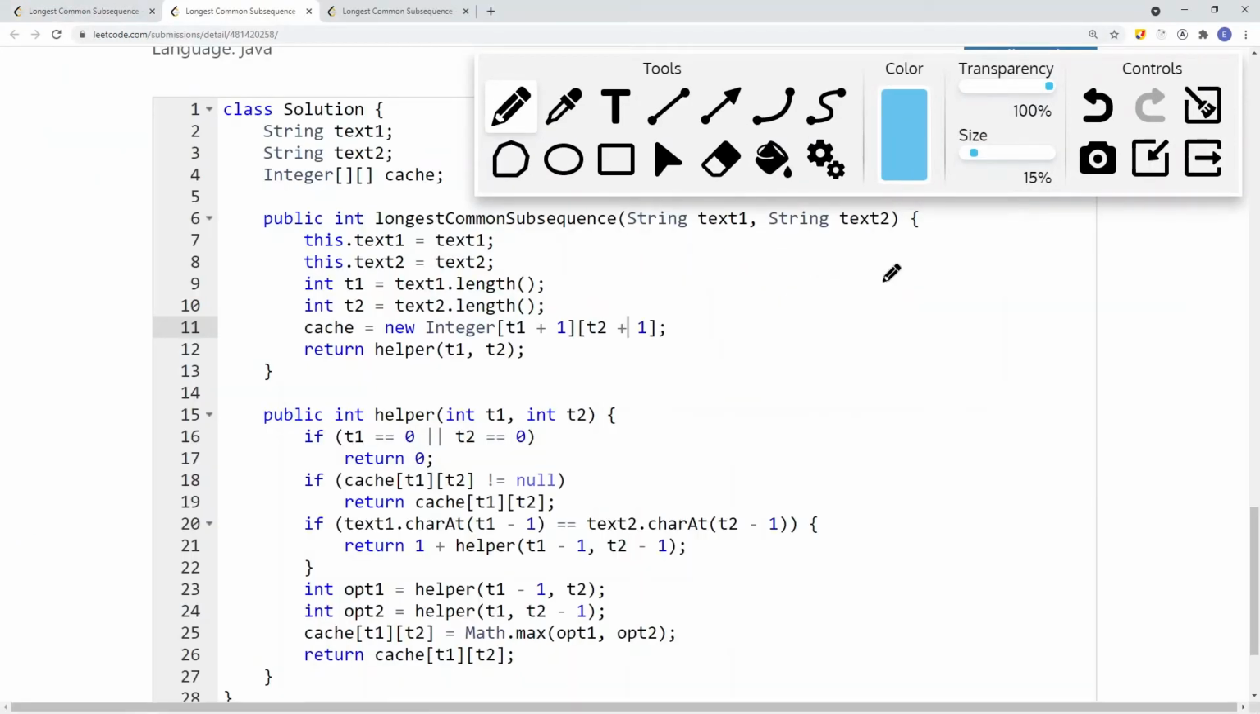So to solve this problem, here I have defined some variables. I have t1, which is the size of text1.length, and t2, which is the size of text2.length. Then I have a cache, a 2D array with the size of t1 plus 1 times t2 plus 1. The reason we have the plus 1 is that there could be a point where the string is empty. In that case, we can just set it to 0, and we can cache that using the 2D array.